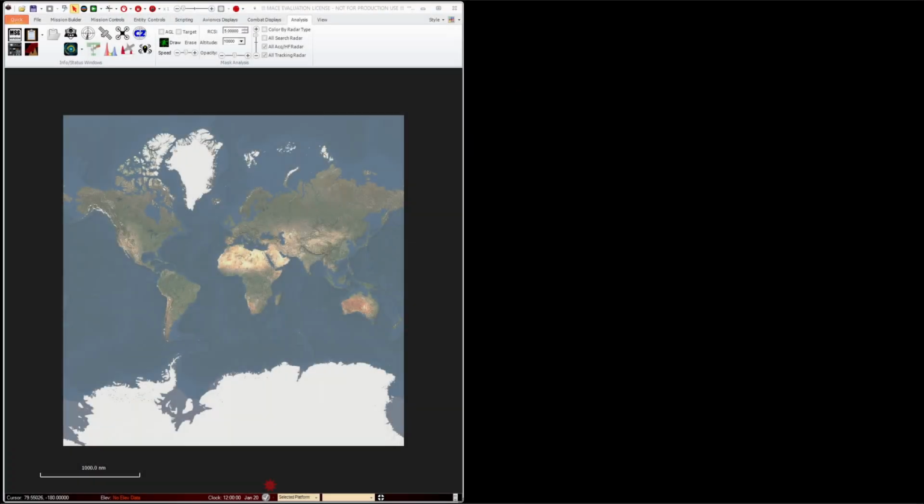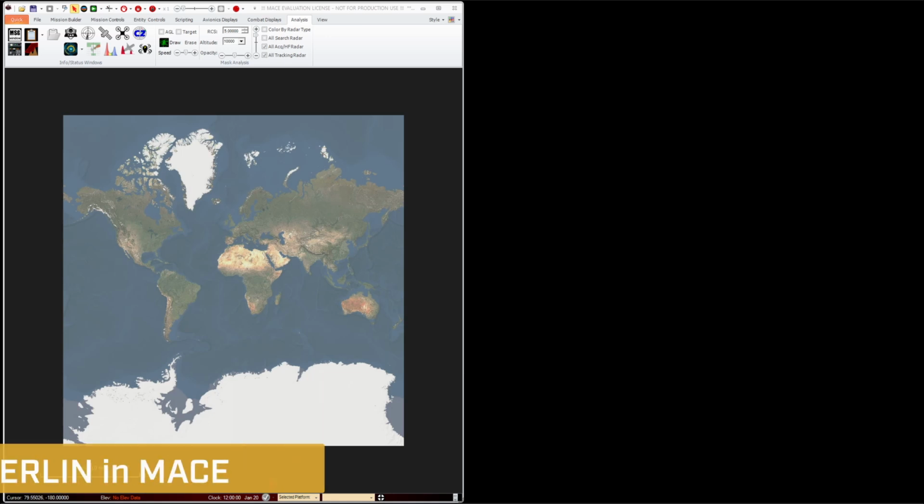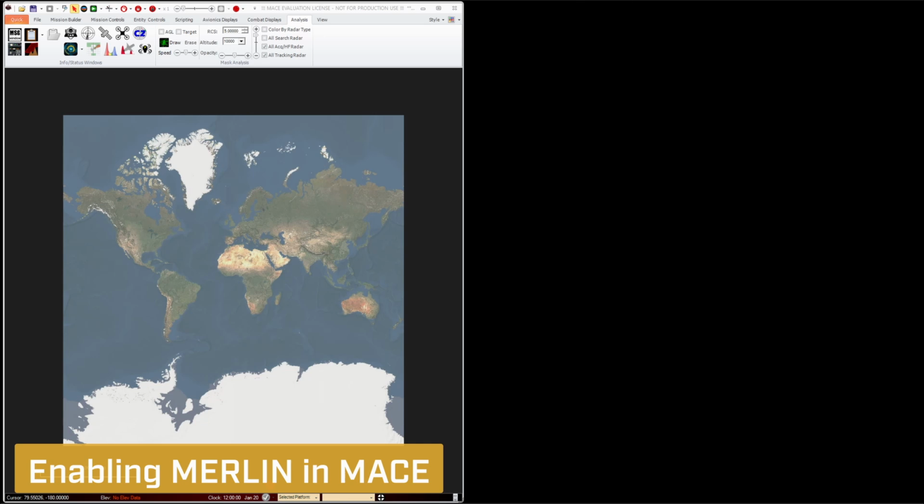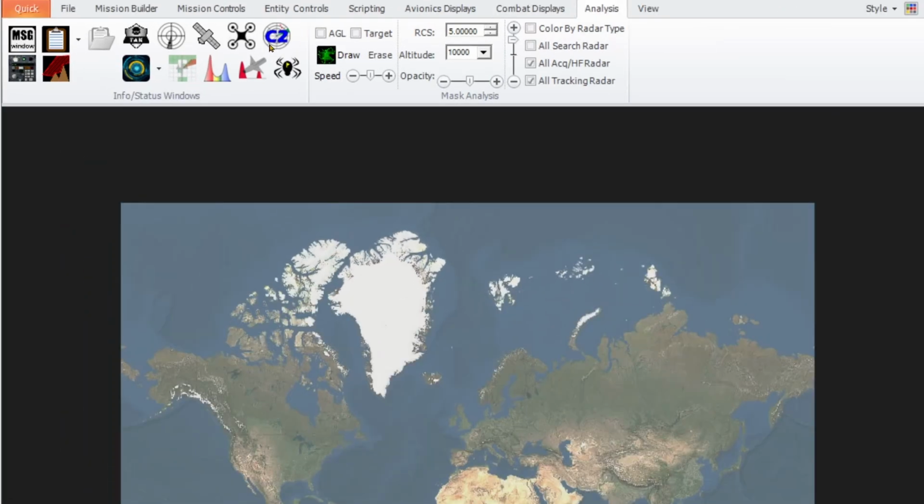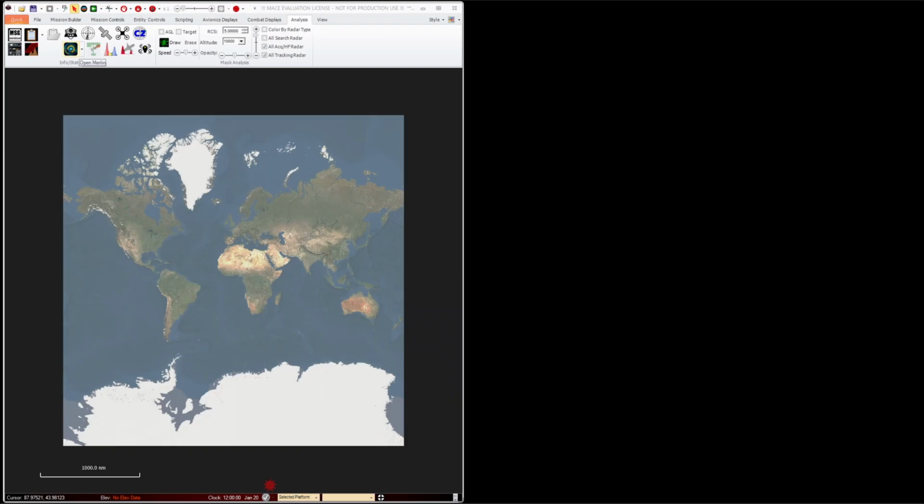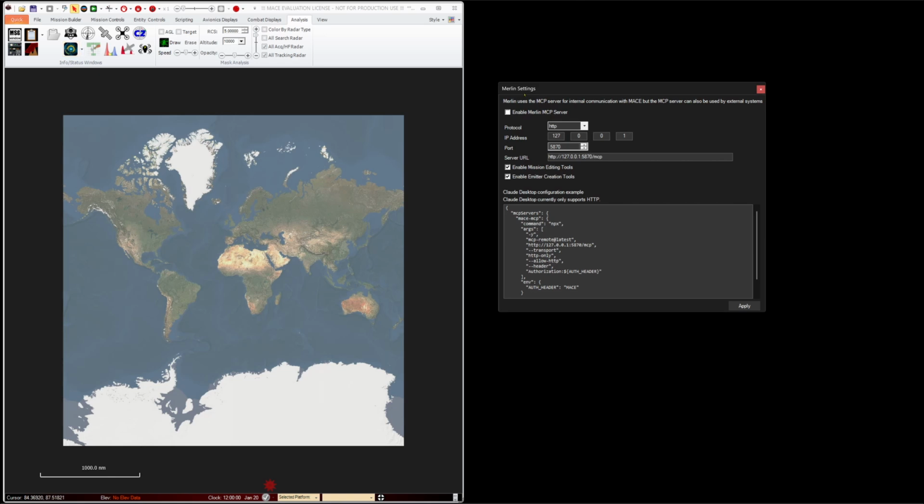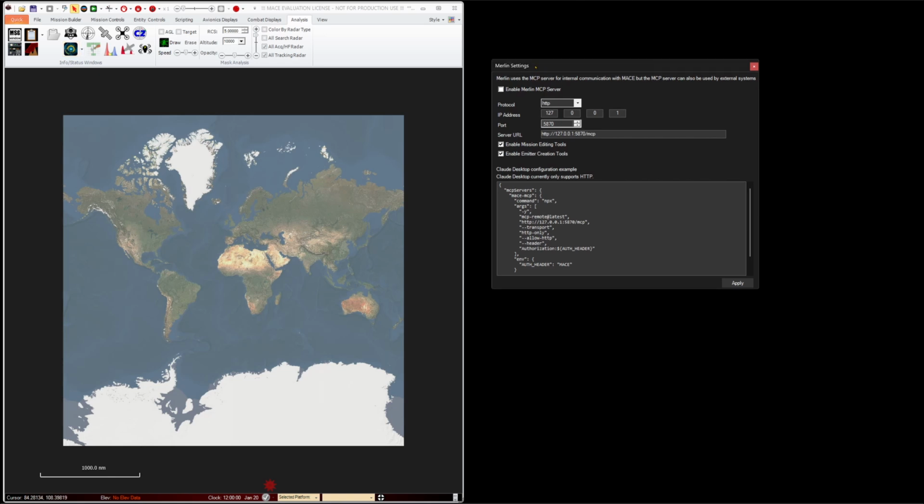This is a quick start Merlin first run configuration guide using an OpenAI provider. First of all, Merlin is included in MACE EW installs. It's available from the analysis tab here, and it looks like this. The first time you click on that icon, you'll get a Merlin settings window turn up.